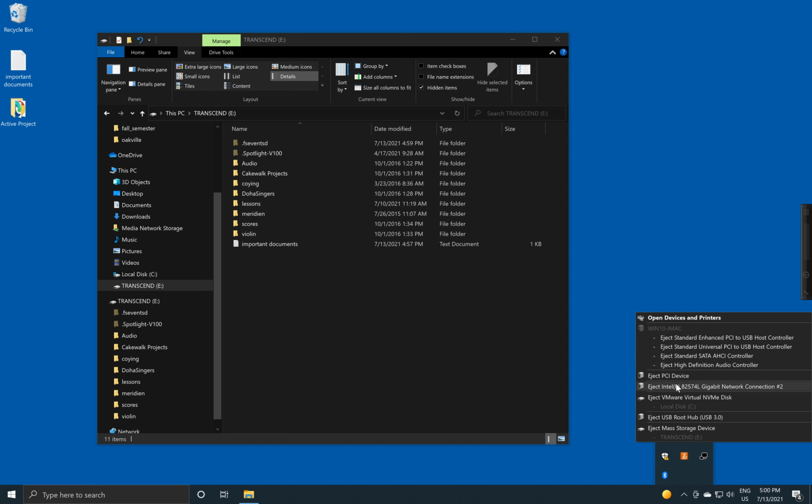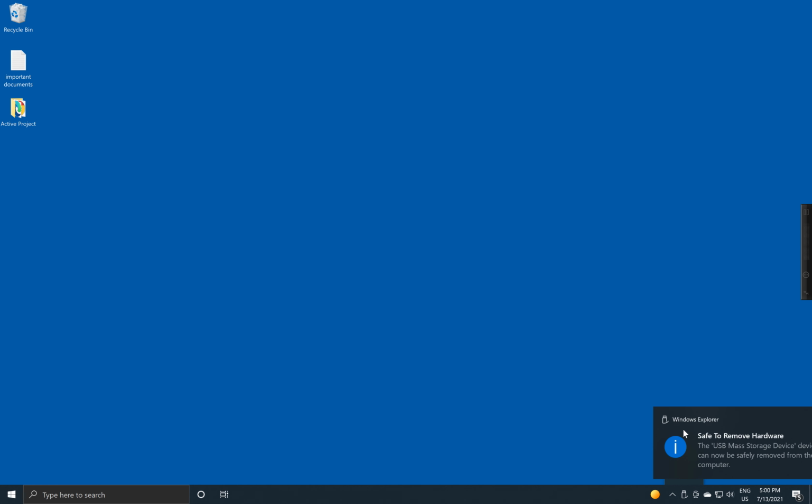I can get rid of the network connection. I don't like any of these options being here. And quite often what I will do is use the File Explorer instead. But if you really want to pick this one, here it is right here. It's Eject Mass Storage Device Transcend E. It works exactly the same way.